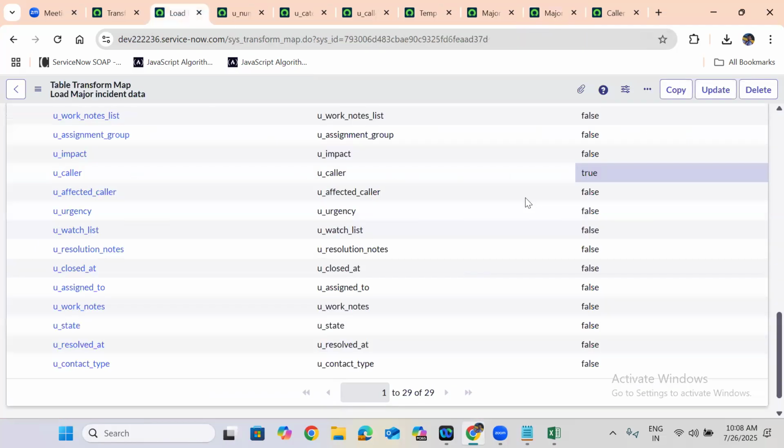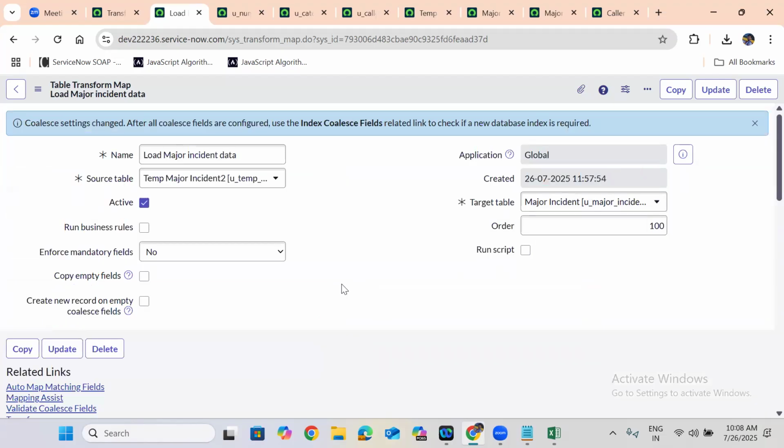So we can have more than one field as query is true, guys. If you have more than one field as query is true, all field values should match to update the record. If only one field value is matching and the other field value is not matching, it will still create a new record. Okay. So I am going to remove this caller field as query is true. Clear, right?